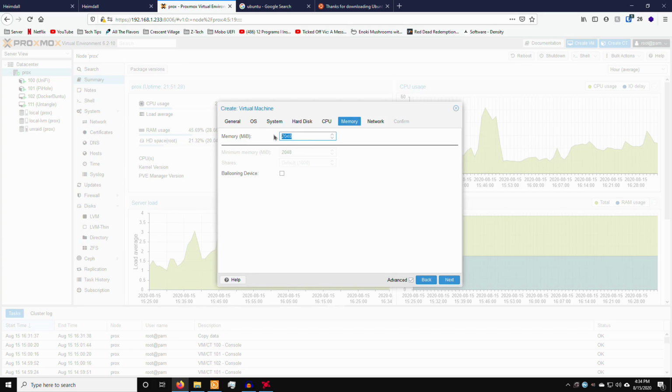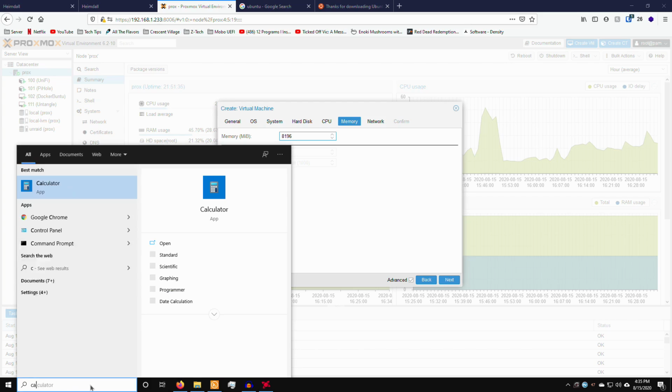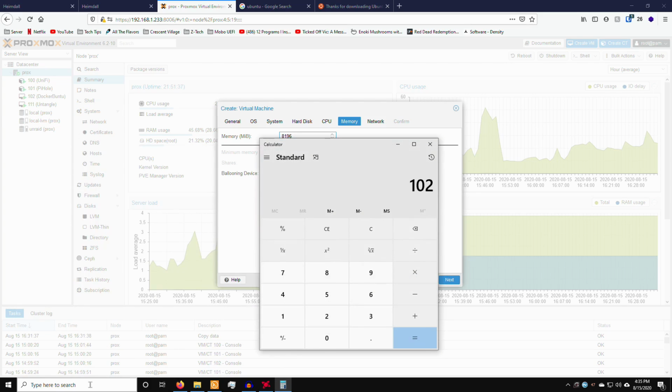We're going to go in multiples of 1024. So 8 gigabytes would be 8192. So that's, as you can see here, 1024 multiplied by 8. Sorry, it's 8192. My bad.